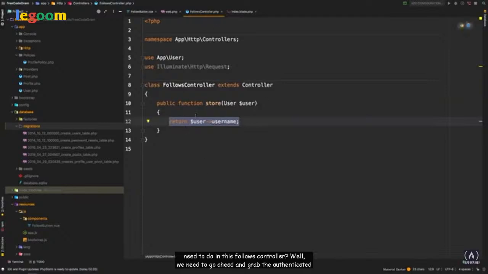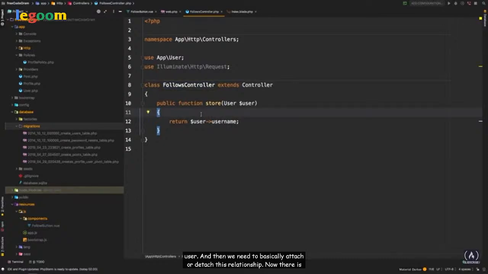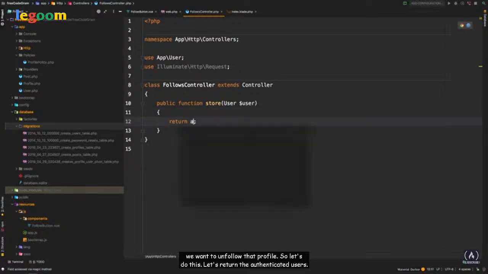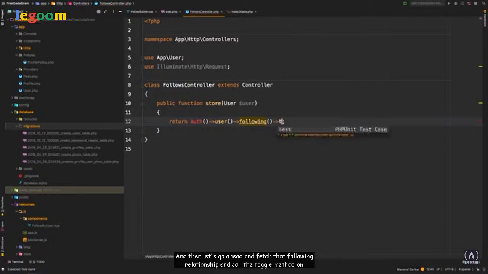So what do we actually need to do in this follows controller? Well, we need to go ahead and grab the authenticated user, and then we need to basically attach or detach this relationship. Now there is a nice method that Laravel provides for us, which is toggle. And toggle actually toggles between connected or not connected, which is perfect for us. When we hit the follow button, of course, we want to follow them. But then if we click the same button again, we want to unfollow that profile. So let's do this. Let's return the authenticated user, and then let's go ahead and fetch that following relationship and call the toggle method on it.